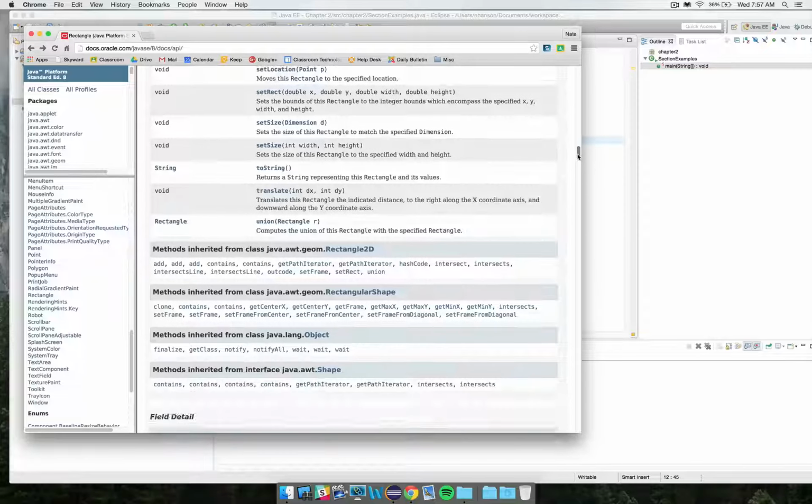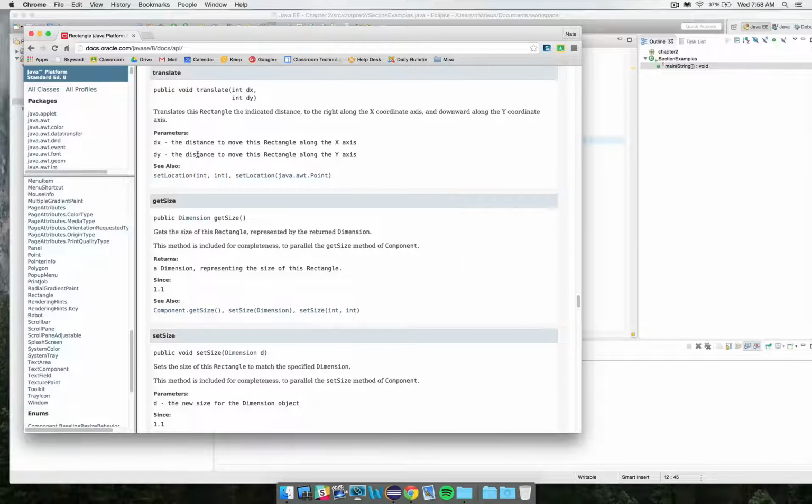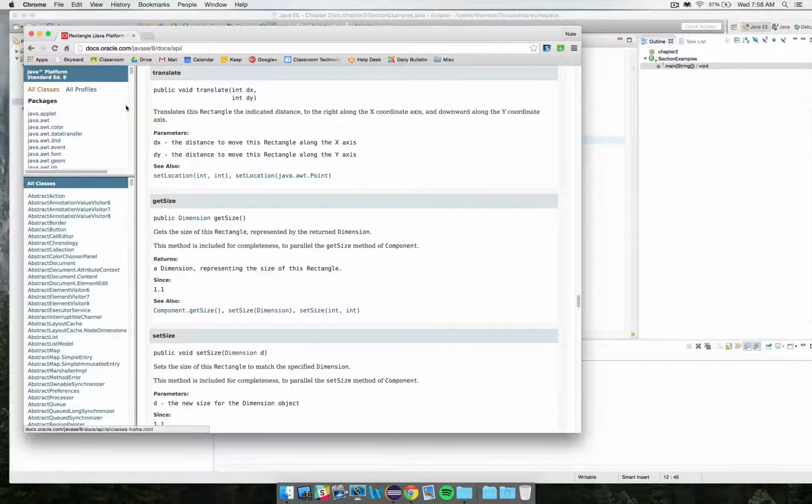Okay, so that's basically how the API works. You look up your packages, and then you look for the classes you want to use, and you find out all the things that they can do. You can click on one of these methods and get a very detailed description of what it does and what parameters are involved and how they're used. And then some related methods that you may want to look at because they may do the same job in a better way. Another one we can look at is all classes.